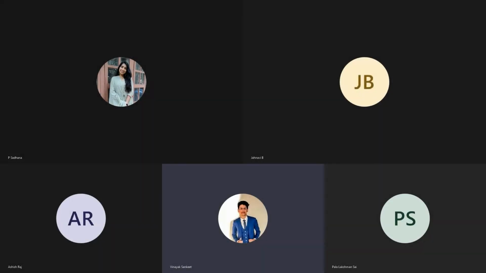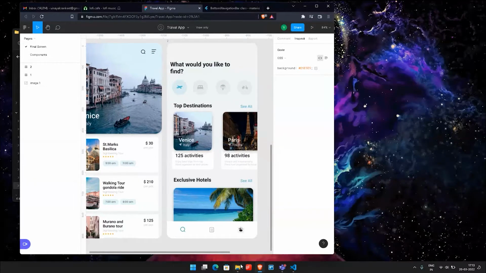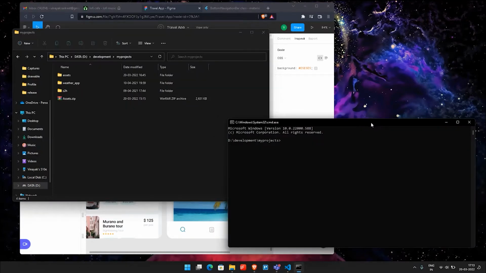So in today's session, we're going to implement this design in our Flutter app. To get started, yesterday we would have already discussed Flutter create and making the basic app. So I'm just going to do that once again.